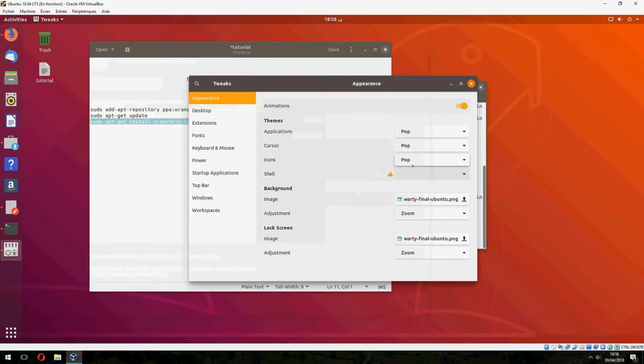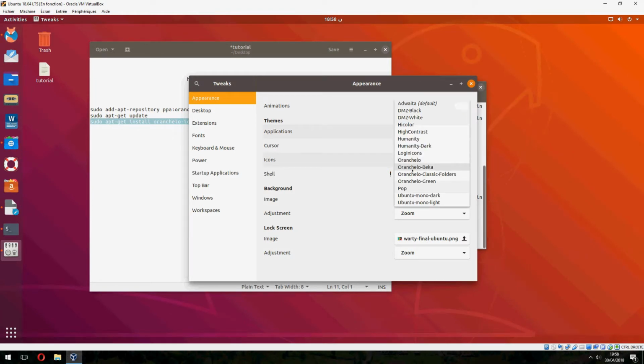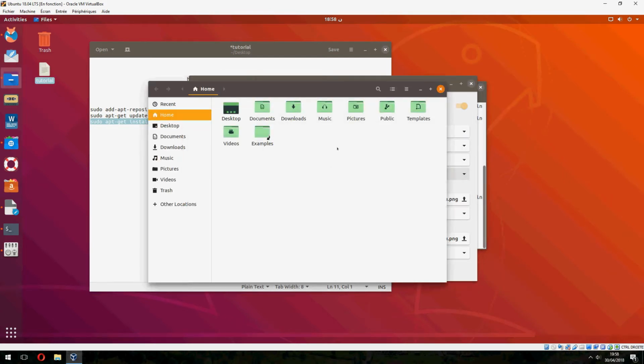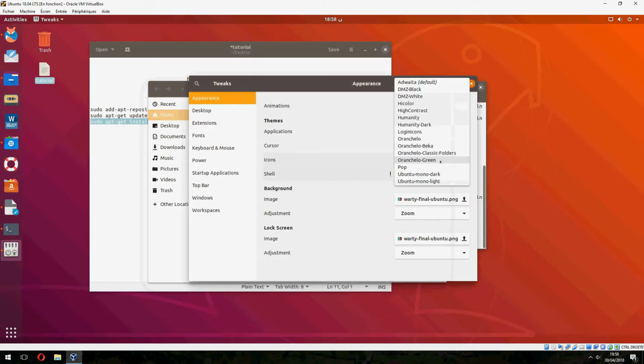And now let's change the icon theme, so Oranchelo. So we see here the wolf icon. There is Oranchelo Becca or Oranchelo green. Let's open to see. So this is Oranchelo green, but I prefer this.